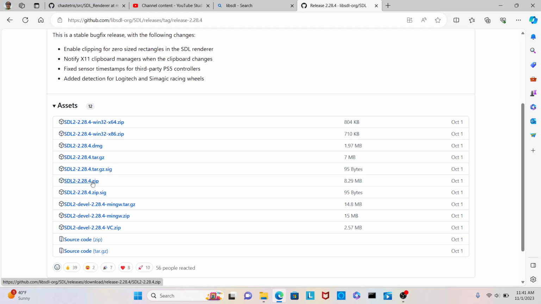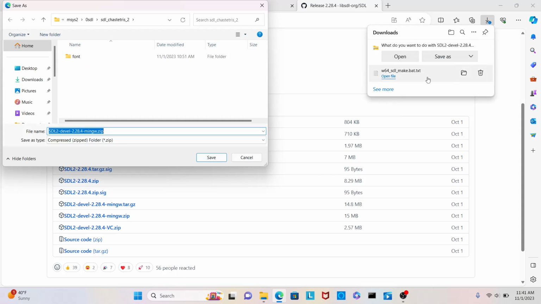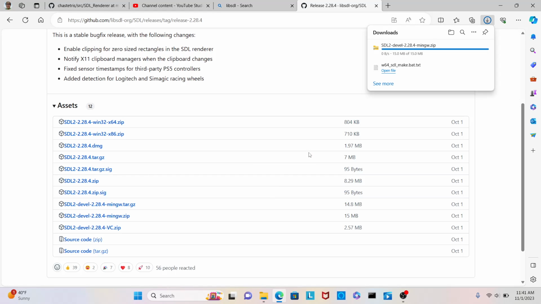Now, this zip here is actually going to be the source code, but we're just looking for the development files. We're not looking to compile from source. So here's what I'm going to do. I'm going to download the latest release. I knew I would have everything the most up to date by just installing fresh rather than trying to copy over my old system. So we're going to save this to my downloads. We're going to do SDL. We're just going to save this in the downloads there.